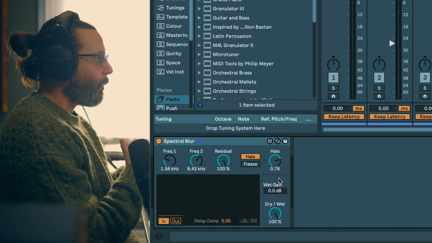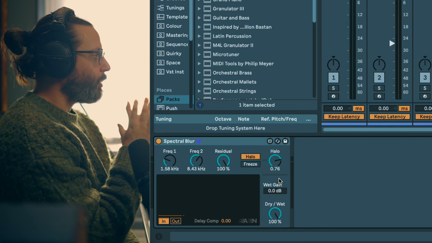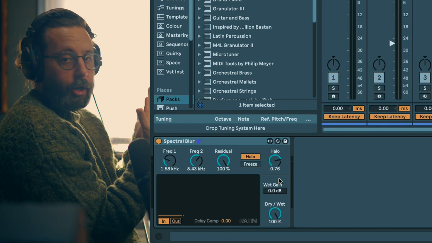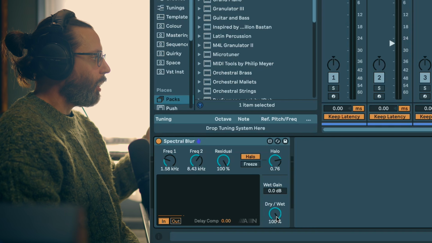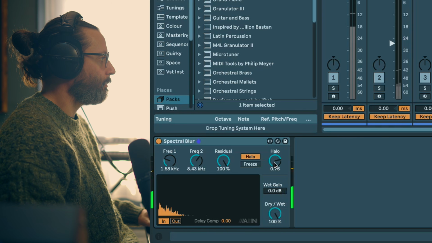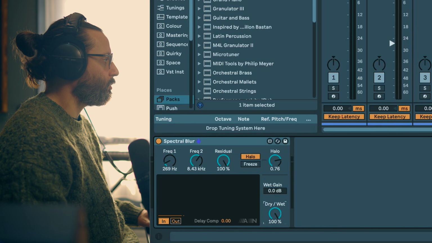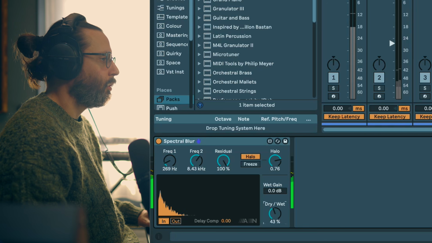here you have the wet gain, basically to make your wet signal louder, because what can happen sometimes, especially when you filter a lot, obviously you make your sound a bit thinner and it becomes quieter, and then to have a more accurate balance later on with the dry wet, you can sometimes boost this wet gain. And then you can adjust the dry wet.